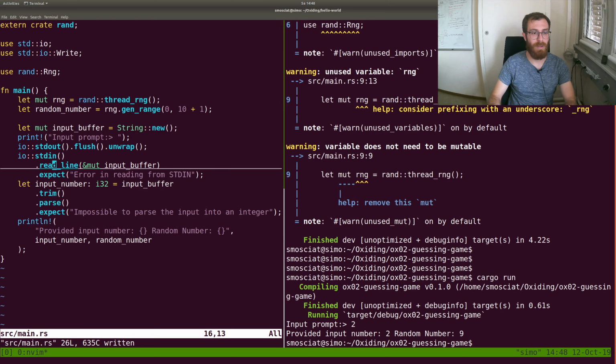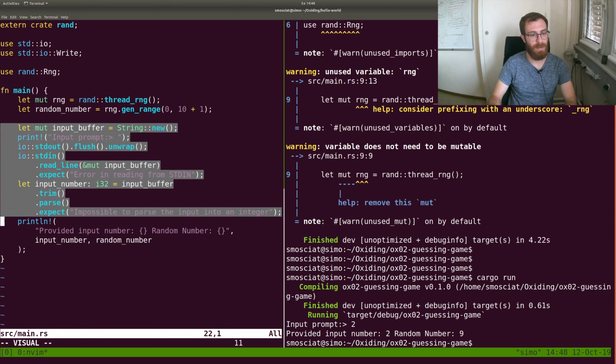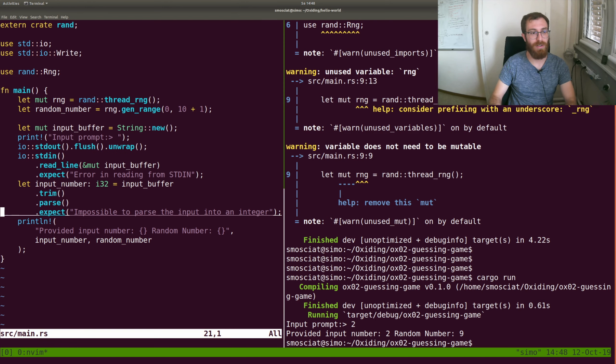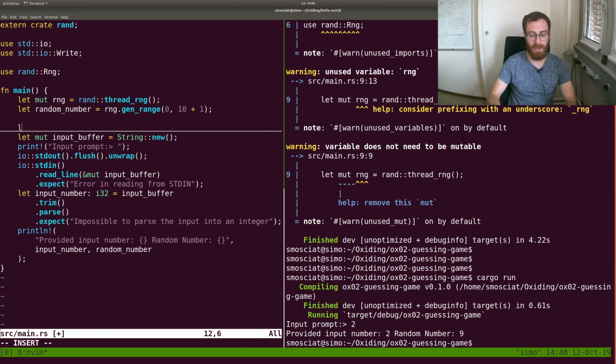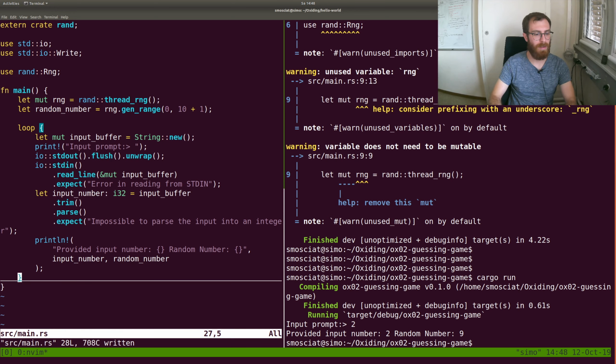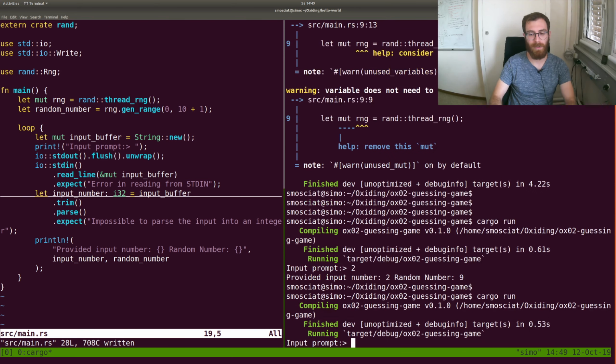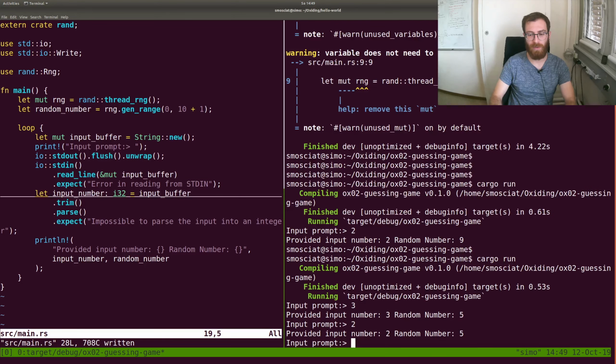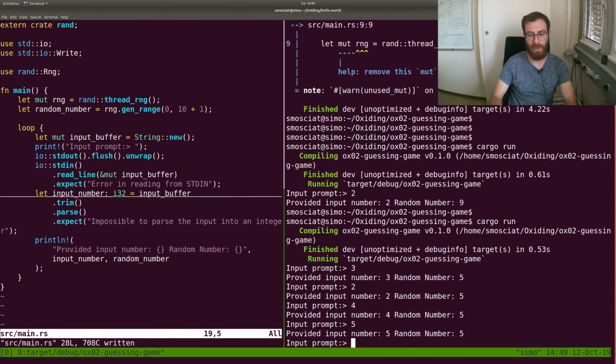So we need to repeat this part in a loop until the user guesses. The fastest thing to do is just to use the loop structure, like here. This is just an infinite loop. We'll keep asking the user for a number. Let's see what's happening. Input prompt 3, 2, 4, 5. So we never exit, we keep looping here again and again.